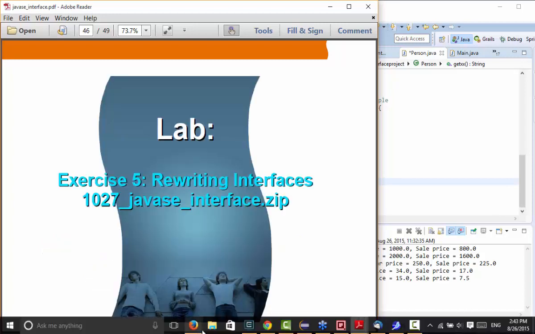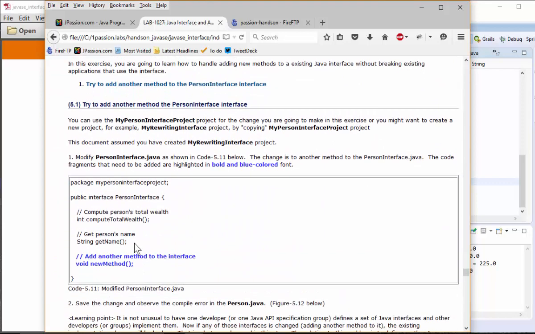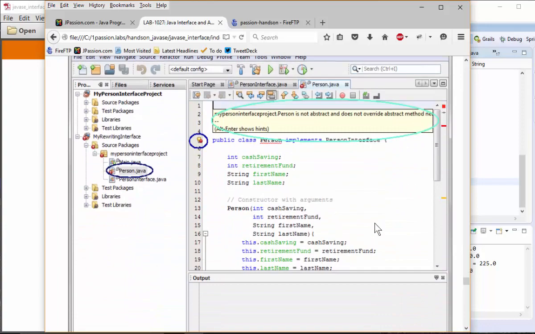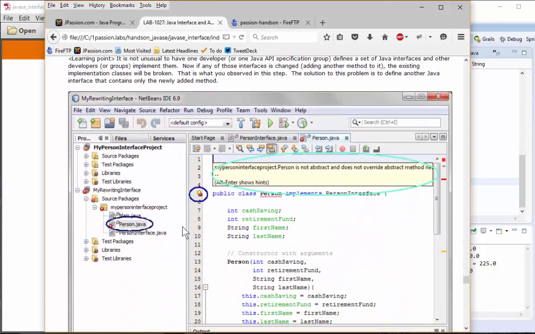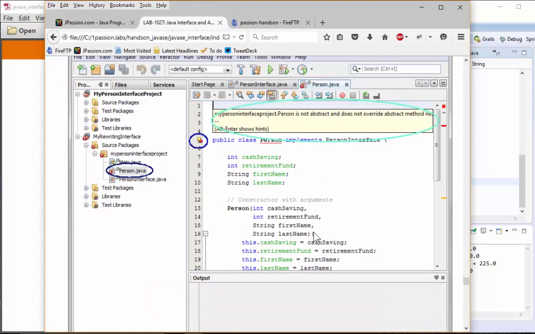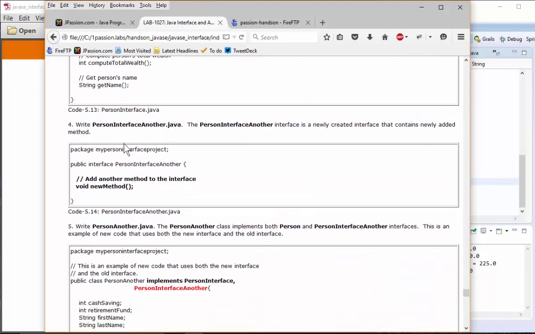Okay, so exercise 5. Let's take a look at exercise 5. It's basically rewriting things. We have the Persian interface, and if you try to add a new method, it's going to cause a problem. You will see the compiler problem right away. As soon as you add another method to the Persian interface, you will see the Persian class that implemented the old interface cause a compiler problem because it didn't implement all the methods. That's not right. So what we want to do is create another interface.